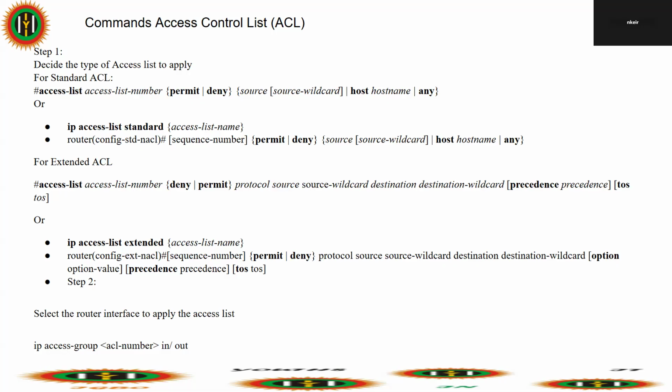Now, one thing is for you to set up the ACL. Another thing is for you to apply the ACL. You can configure the ACL, but if you don't apply it, it doesn't kick in. So you need to, first of all, set it up. Second, you need to apply it on an interface.